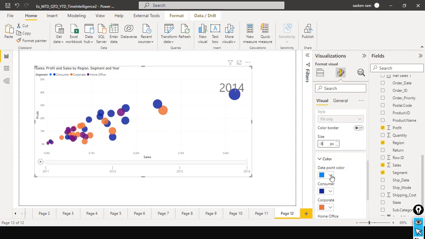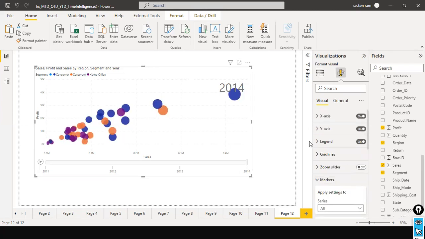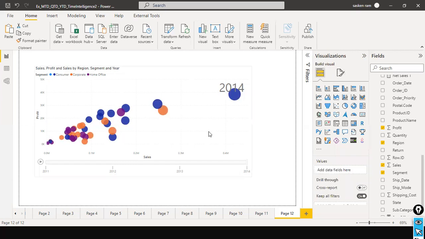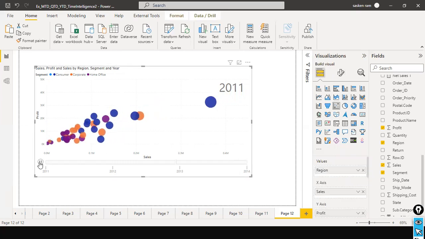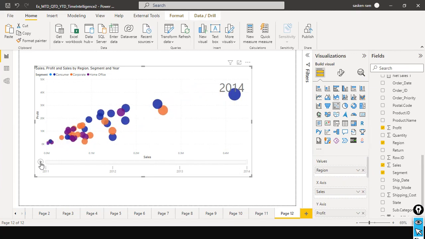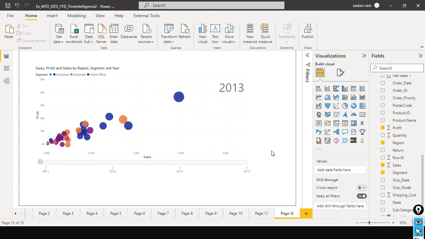Okay, and also you can change the colors for these bubbles, right? Whatever color you prefer, you can use it. And the legend and other things, right? These are the important things you should remember. For example, if you play this one, it looks very good. Okay, so this is your scatter plot.